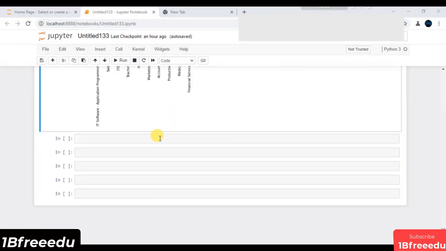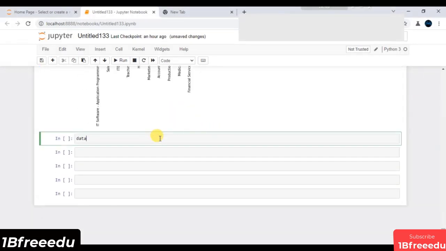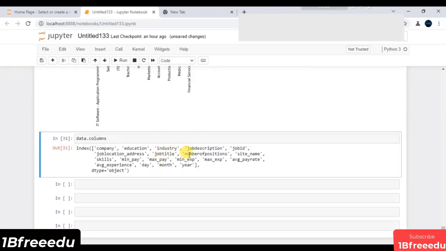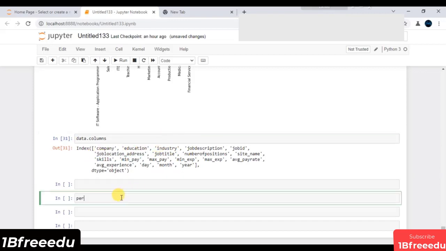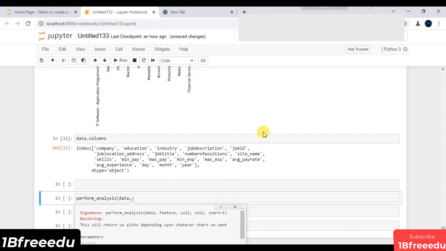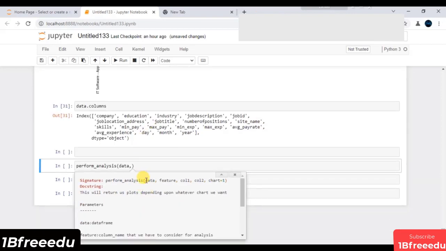So very first we have to cross check what exactly is my feature name. So I will say data.columns, and you will see your feature is exactly job_location_address. Now what I will do is I will just call a function which is my perform_analysis. Very first we have to mention what is my data frame. Let me cross check all these things. Yeah. First and foremost, you have to mention what is your data.